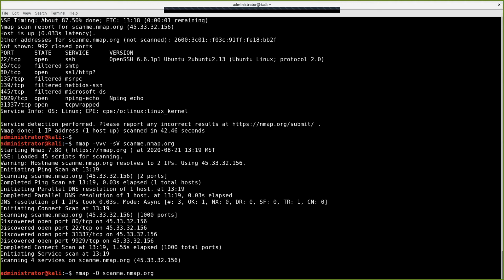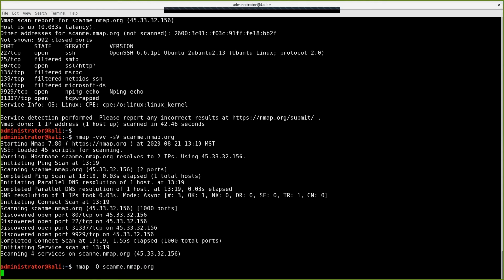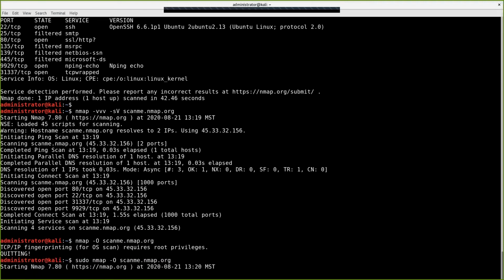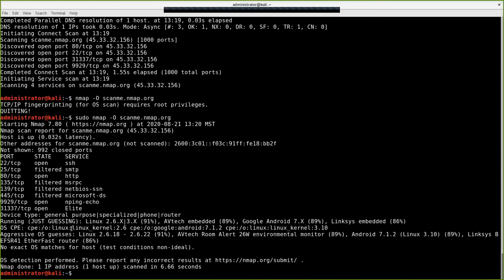Let me make sure my address is right. And as you can see again, this OS scan requires root level privileges, so we'll run it as sudo. And here we have the guess of, okay, there's a high chance it's some version or variant of Linux. It gives you some other information about maybe it's a Linksys embedded or Google Android or what have you. The aggressive OS scan said again, okay, this is Linux.